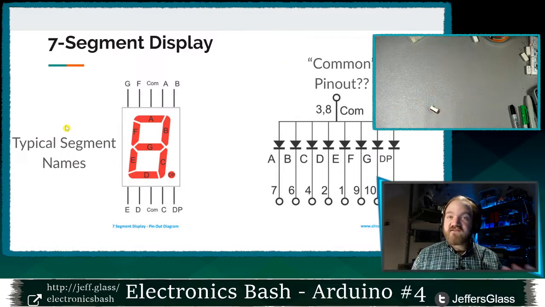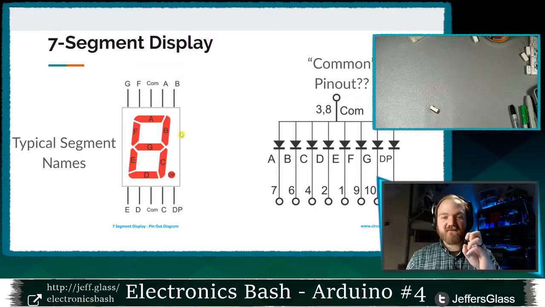I should say, the 7-segment displays have been around for quite a while, before there were LEDs in common use, and each of the segments has a common name. You can see this top segment here is called the A segment, the top right here is the B segment, C, D, E, F, G, and then the dot.